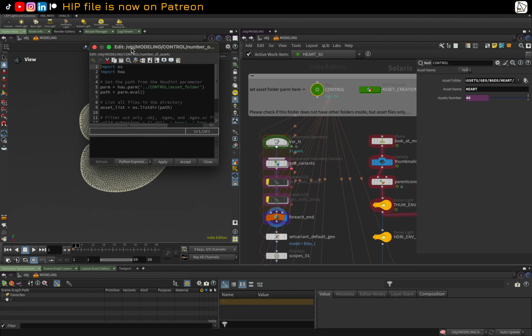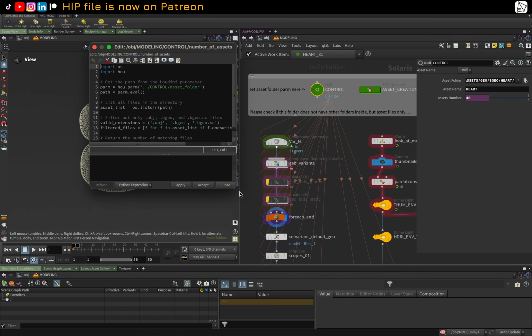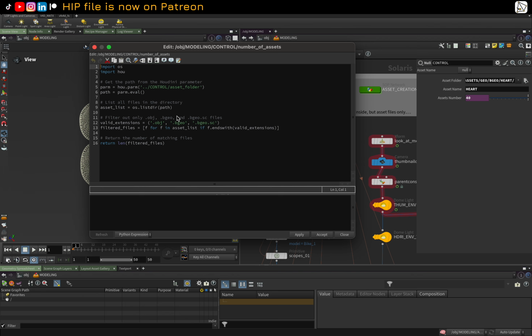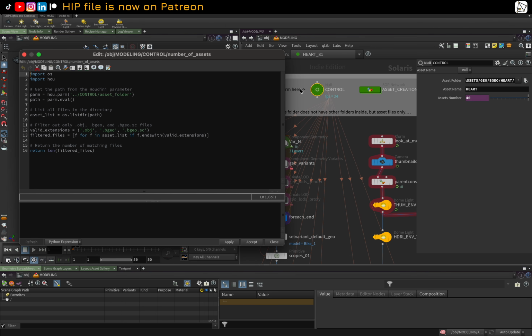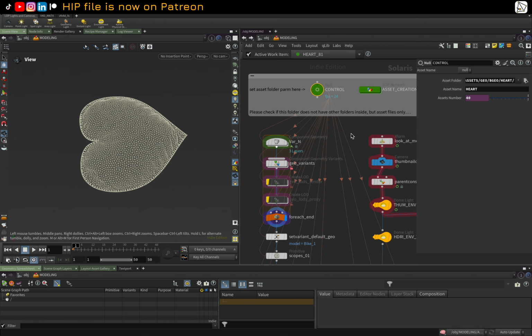So this is the Python expression. It's going to look at this control here and evaluate that, and it will also evaluate what's inside this path here as well. So it will filter out OBJ, BGO, and BGO.SC with compression. This basically searches the folder and counts the number of assets. So that's going to be what I use as an iteration value.